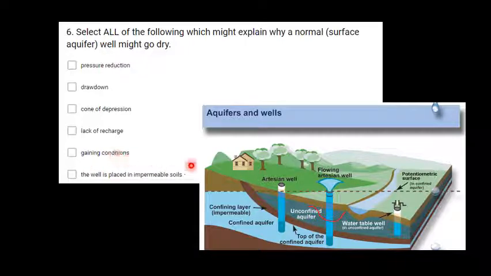Gaining conditions, what it has to do with streams. And actually, that's a good thing. That's when the water level in the streams rises up. But that's not something we would attribute to any aquifer system.